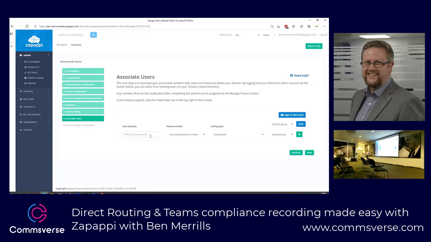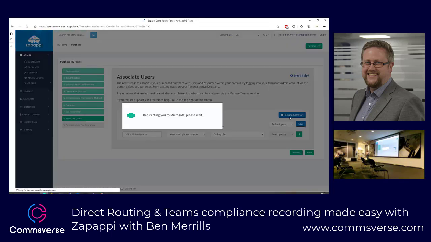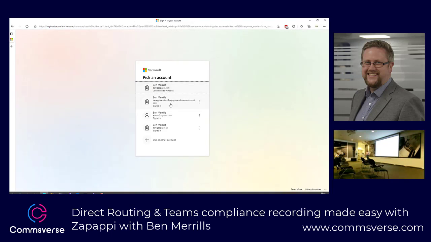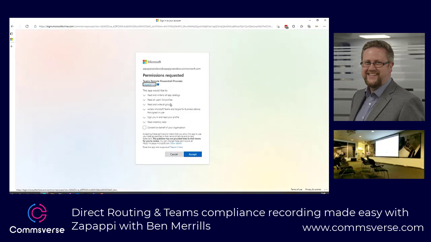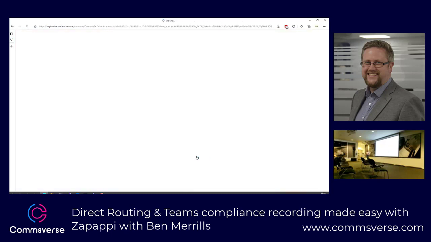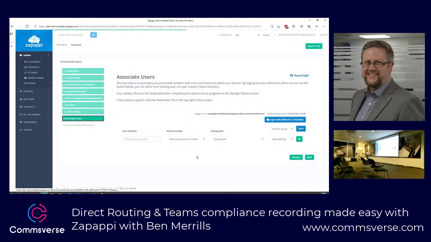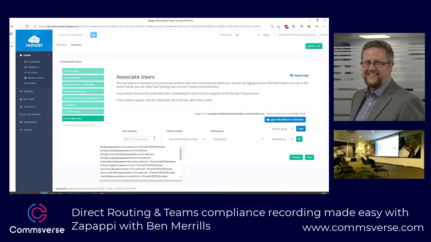So one of the things we've done is at this point, obviously you could just start typing in usernames for users. But if you want to, we can go ahead and we can log into Microsoft. Now I've got two-factor authentication turned on, so I'm going to need my phone out. So basically at this point, we're just consenting to all the permissions that we need to do the direct routing provisioning. Are we going to get to, oh no, okay, it's deemed that I don't need to. Right, lovely.